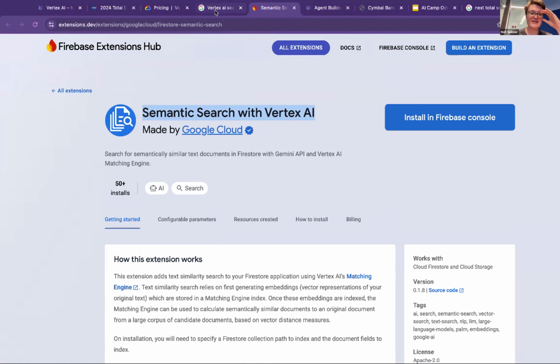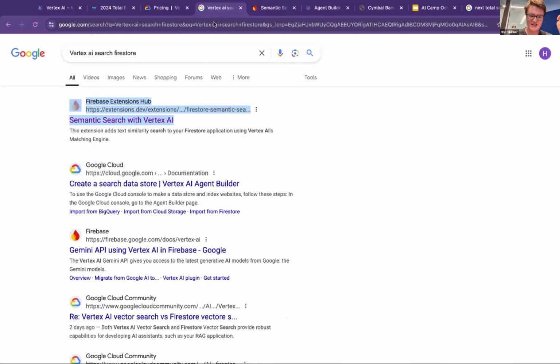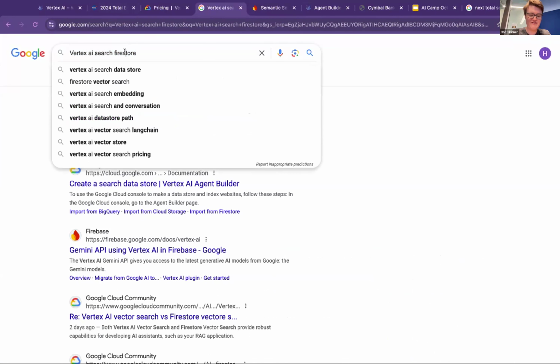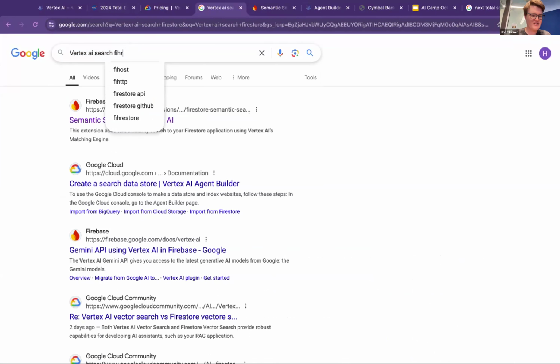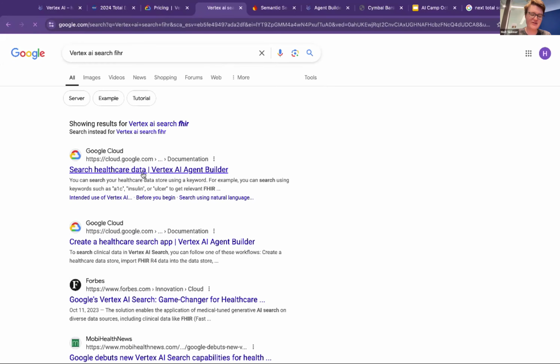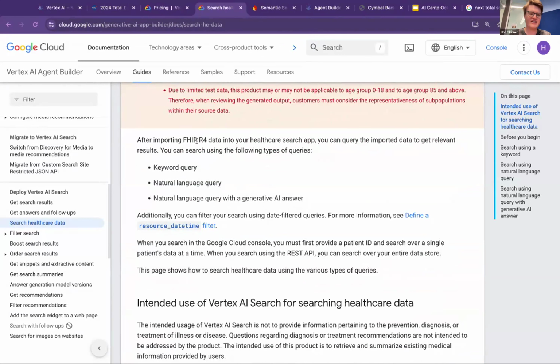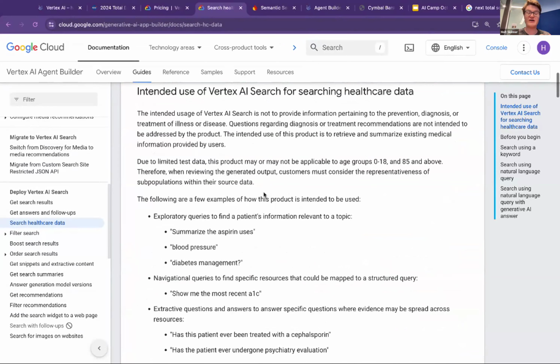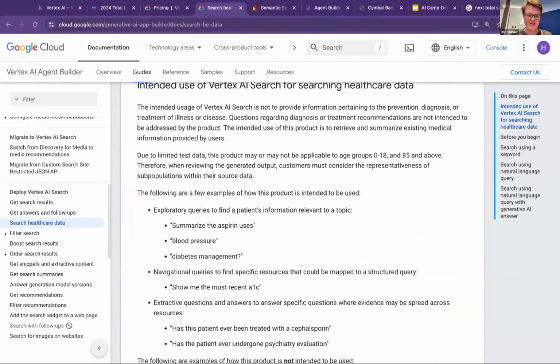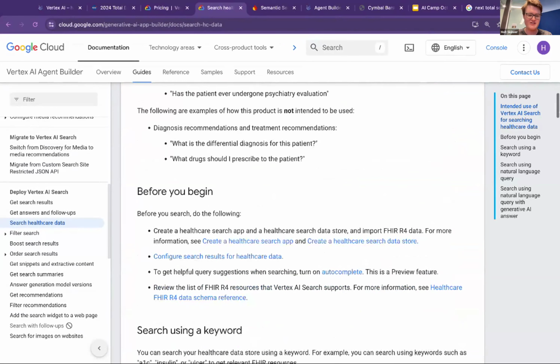Oh, okay. Yes, you can. Thank you very much for that clarification. So Vertex AI Search FHIR, yes. So healthcare data. There's actually a whole thing for healthcare data that you can set up in here. And yes, I believe it is FHIR data. It's FHIR R4 data. So you have to import it using the Google Cloud Healthcare API, and then you can import it into Vertex AI Search.